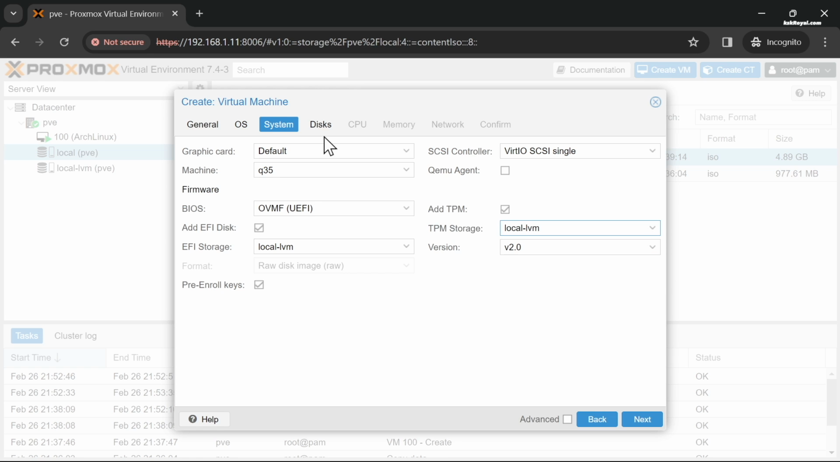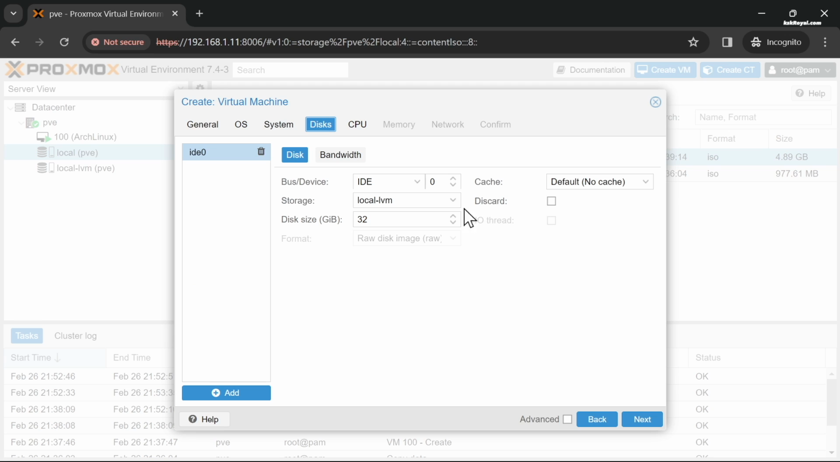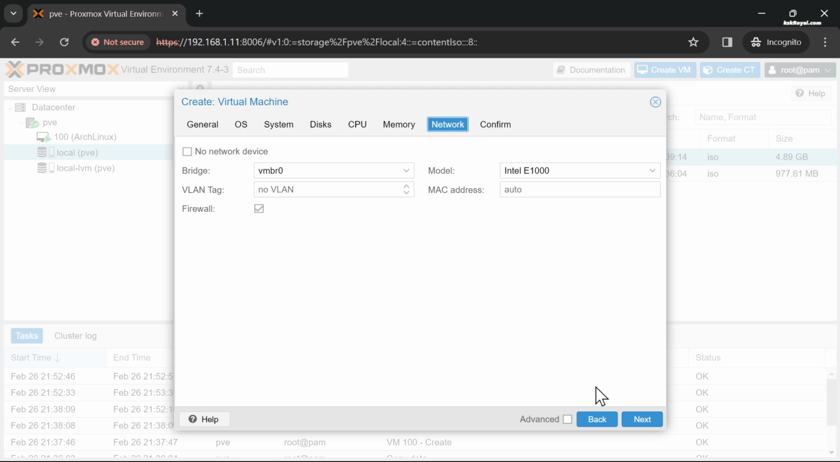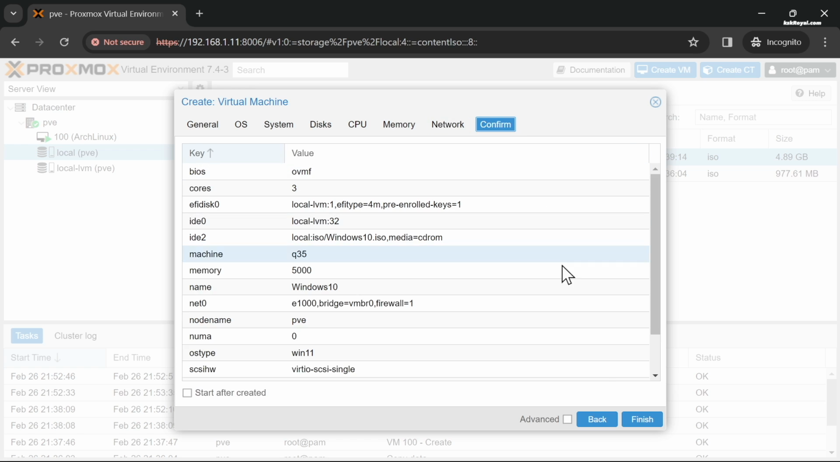Now allocate the disk space for this VM. In my case, I'm going to allocate 32 GB for Windows 10 and the bus type is going to be IDE. Then under the CPU section, I'm going to set 3 cores to use out of 4 and for memory, allocate a minimum of 4 GB or higher for a smooth experience. For network options, I will leave everything to default and click on Finish.